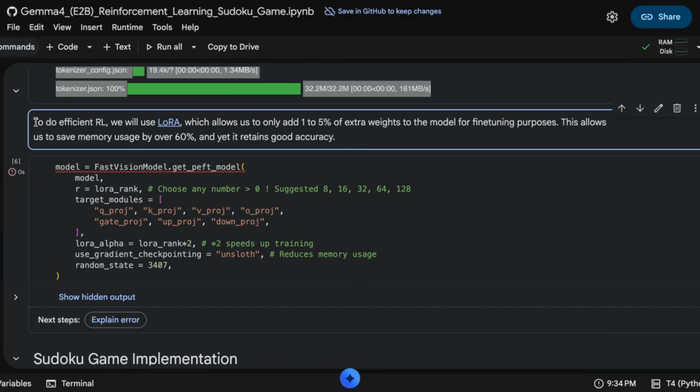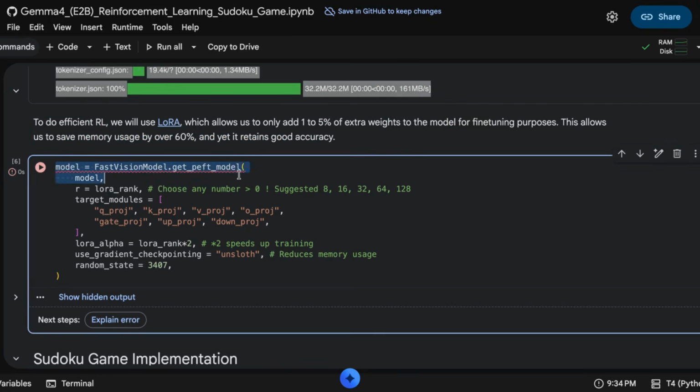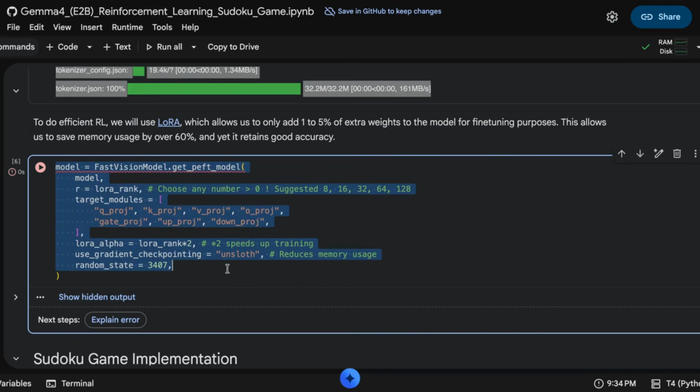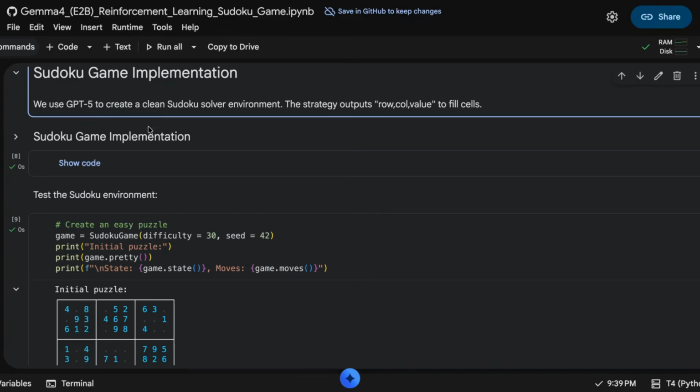To make reinforcement learning efficient, we will use LoRA, which fine-tunes a model by adding only a small number of extra parameters. So you can think of it like 1 to 5% of the original rate instead of updating the entire model. So this code applies LoRA fine-tuning to a vision language model using PEFT, which adds lightweight trainable adapters to selected transformer layers to efficiently adapt the model with reduced memory and cost.